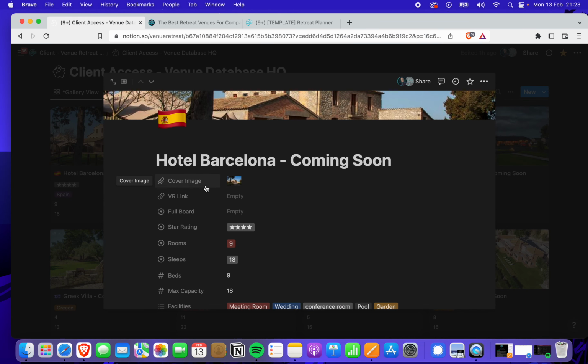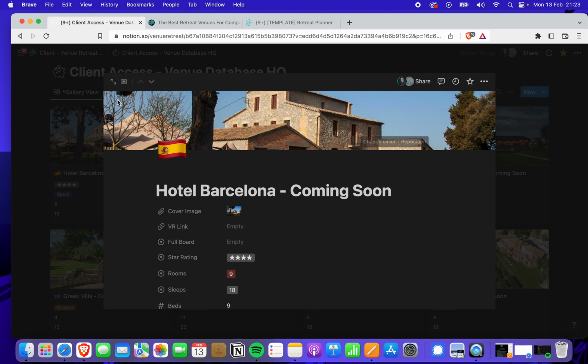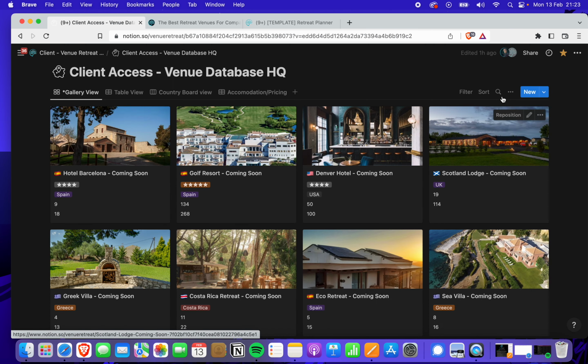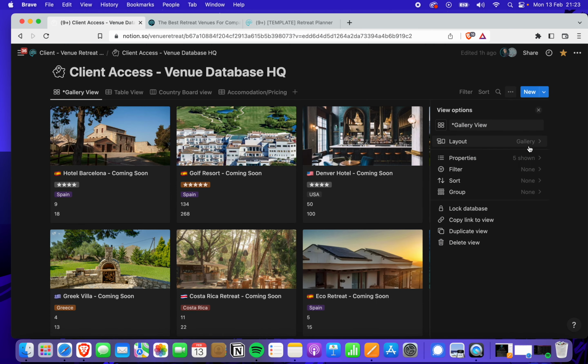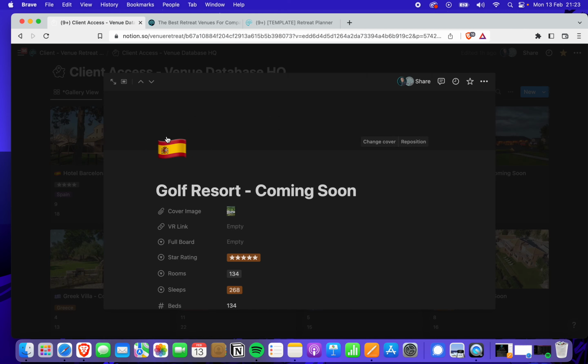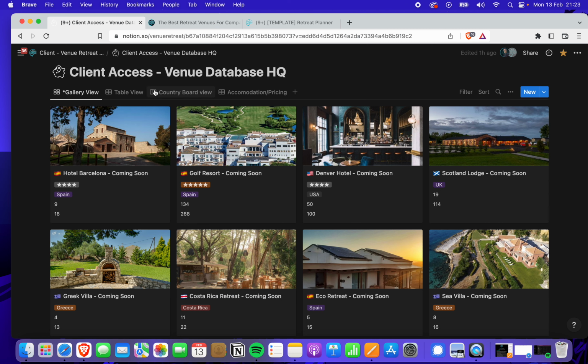as you can see, we have cover image. So we've added cover image, and then you can upload a file, and then you can make sure that what you want the gallery view to show is the cover image, for example. So we've chosen the name, how many stars, location and rooms and max capacity, and then the cover image itself. Okay, so that gives you an idea there.